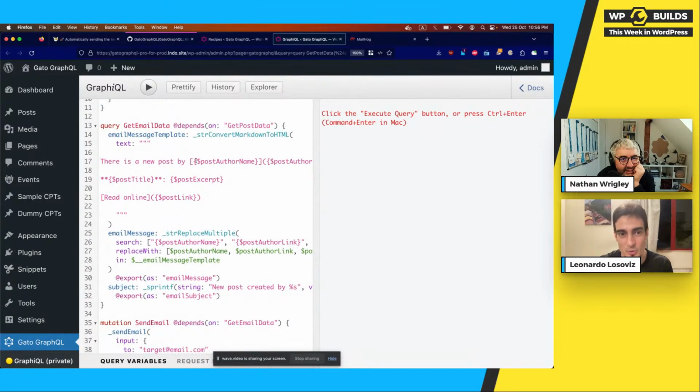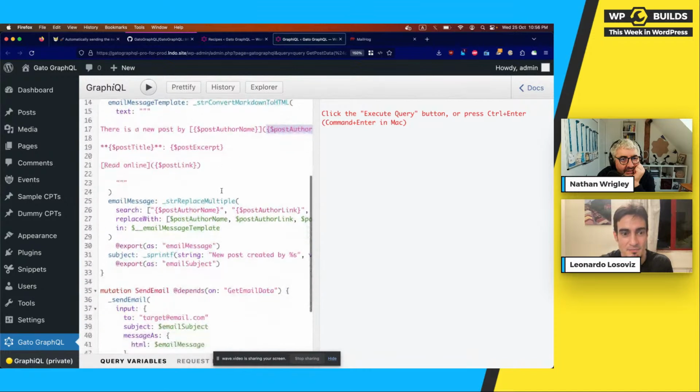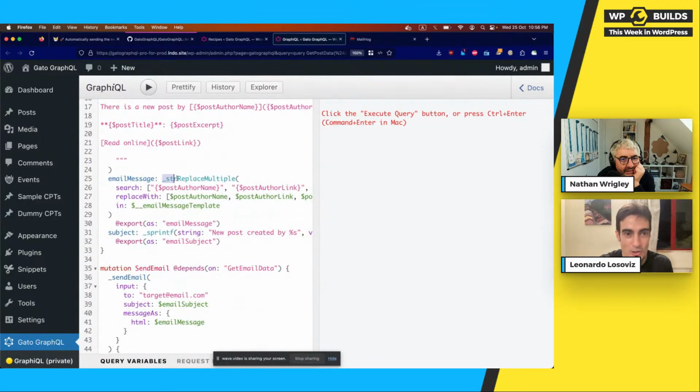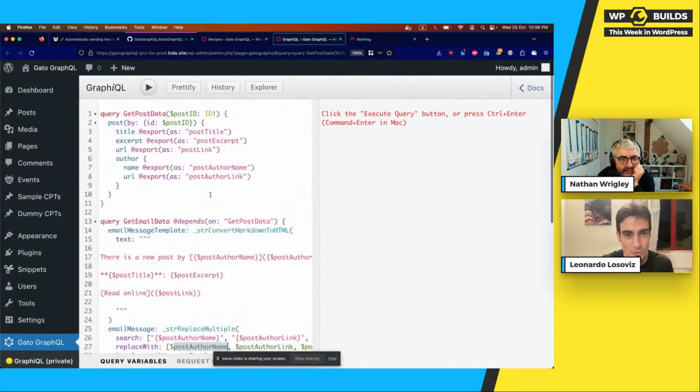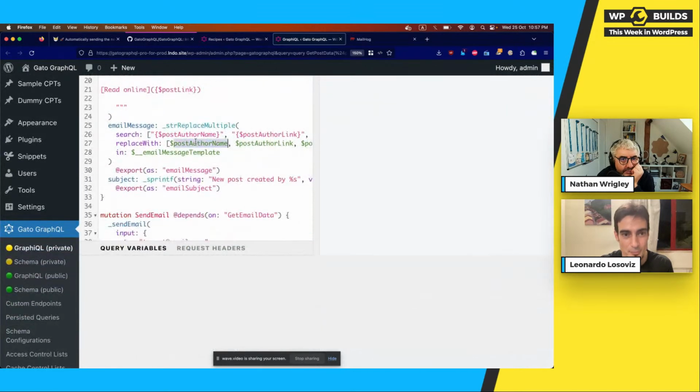Exactly. So what I do is I create here this query with this string like this, and this string like this. And then I have a field called string replace multiple, where you provide that same string to search and how you replace it. And this post author name comes from here. It's a dynamic variable. It's what we were looking at before. I'm fetching a value, in this case the author name, and I'm exporting this value as a dynamic variable under the name post author name. So now in the next query, I can reference that as post author name.